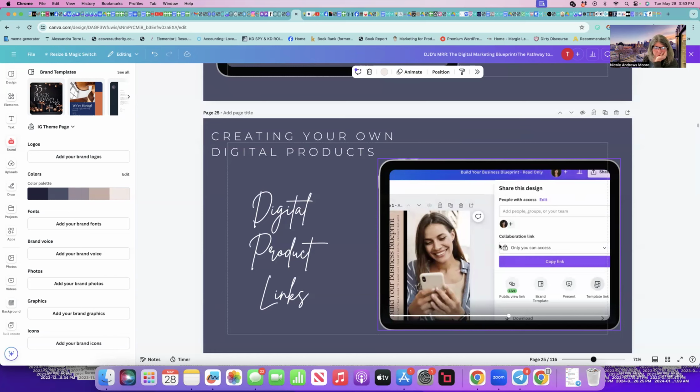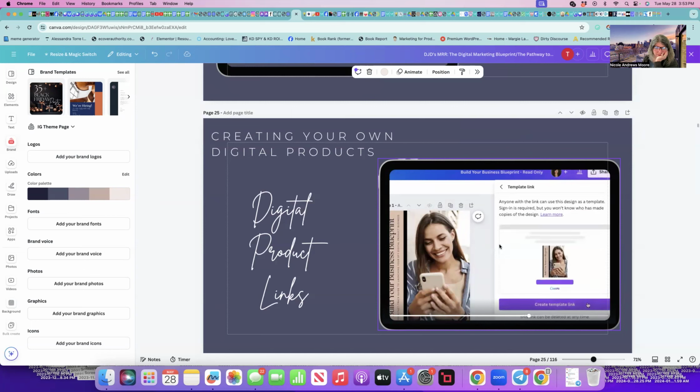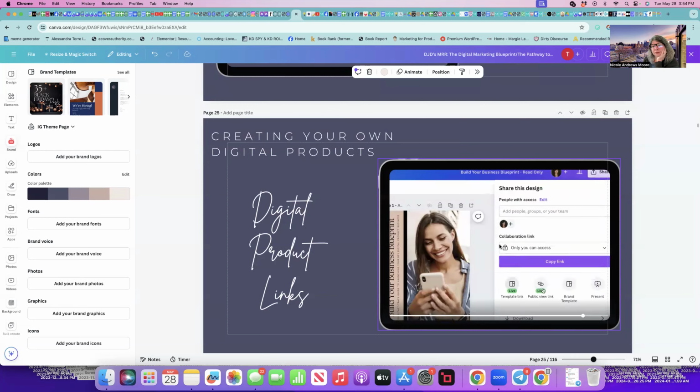If you want to sell it PLR and give those rights as well, you want to create a template link. The template link is what allows an editable version to go out. So when I say create template link, now I can use this link, give it to people who purchase the PLR version, and they have an editable template that they can go in and edit and create their own product from mine. So again, it's public view link if it's read only, and it's template link if you want them to be able to edit them also.